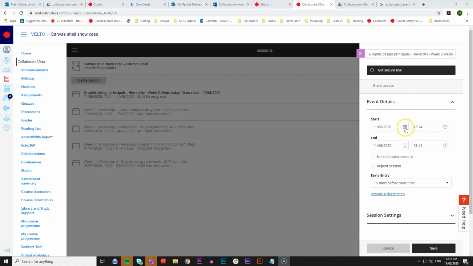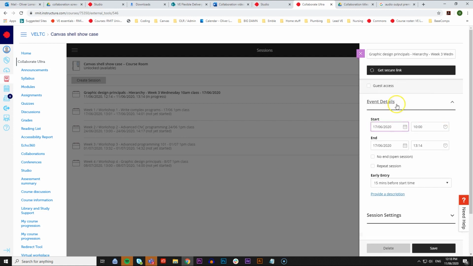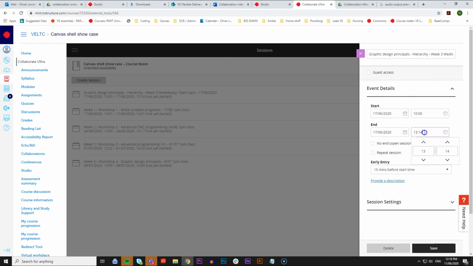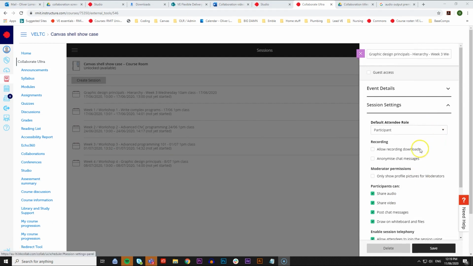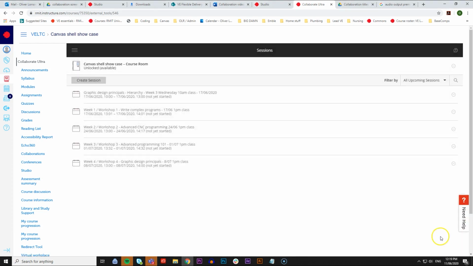Now we need to select the date and the time that your class will be taking place. This class will be taking place on the 17th and start at 10 AM and the end time will be 1 PM. You can type into these boxes directly or use the arrows to change the time. Next, click the Session Settings panel and tick Allow Recording Downloads so that the students may download the session recordings to refer to at a later time, and hit Save. You have now set up your first session for your class.